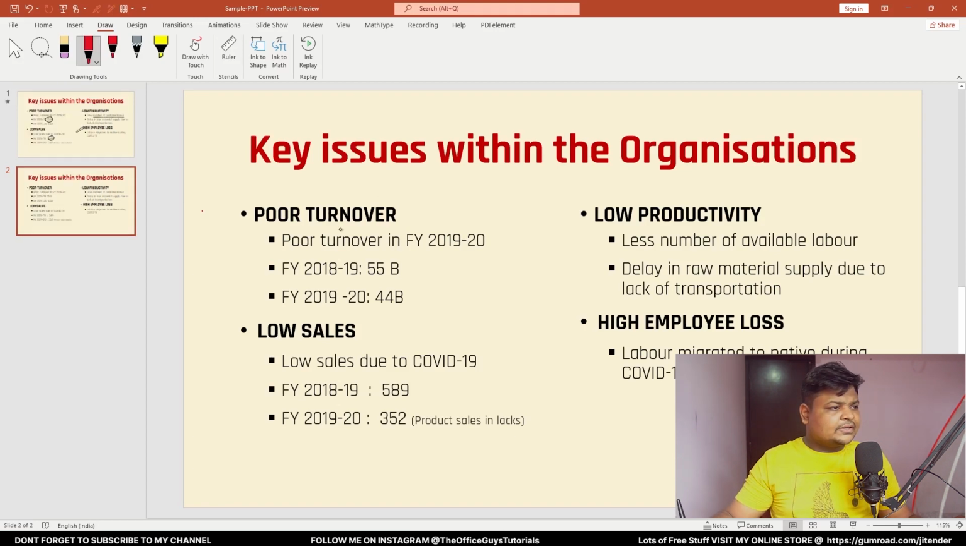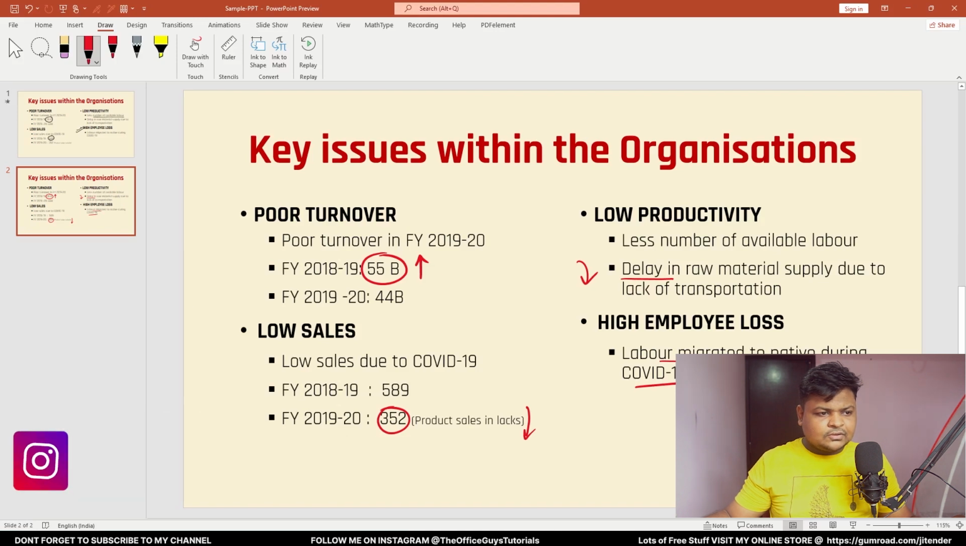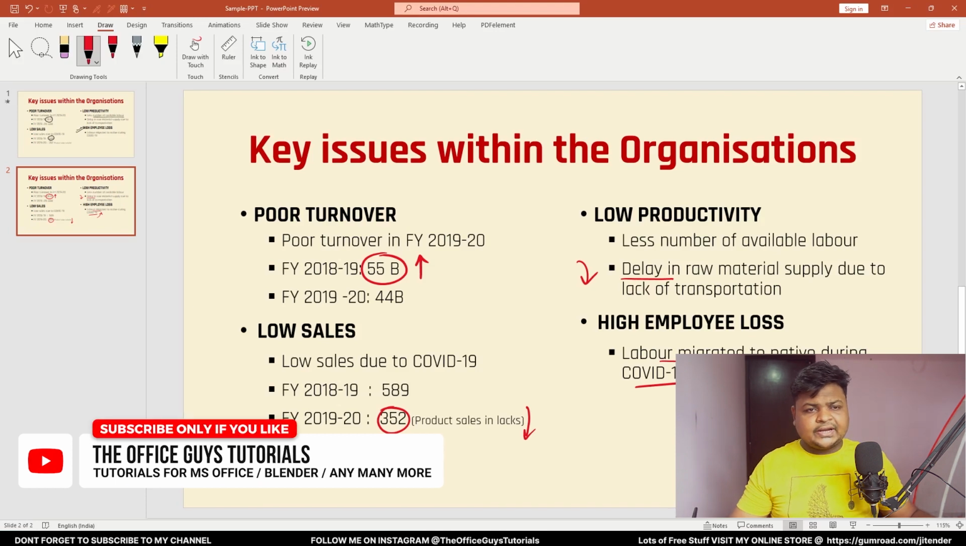So let's say I will write something here. Let's say you are trying to highlight 55 billion, and you can just put a mark, it's gone up. Then you will say 352, it came down like that. Then you can say there is some delay in the raw material, so you can write, delay in the material. And then you can say the loss is because the labor migrated during the COVID-19 time, so that migration became more. So these are the key ink marks that you want on your slide.